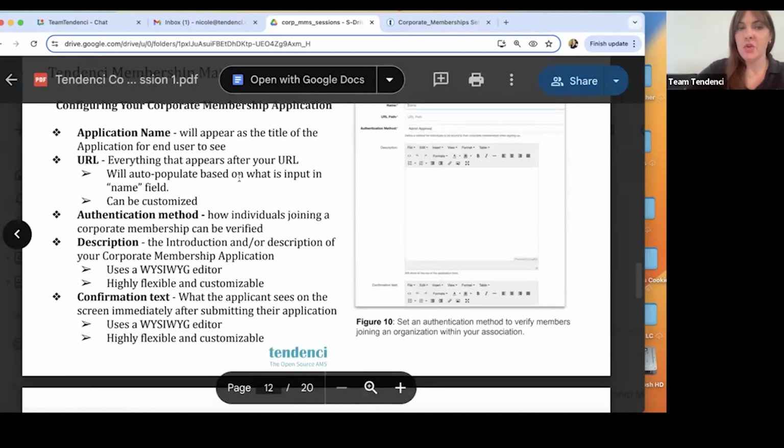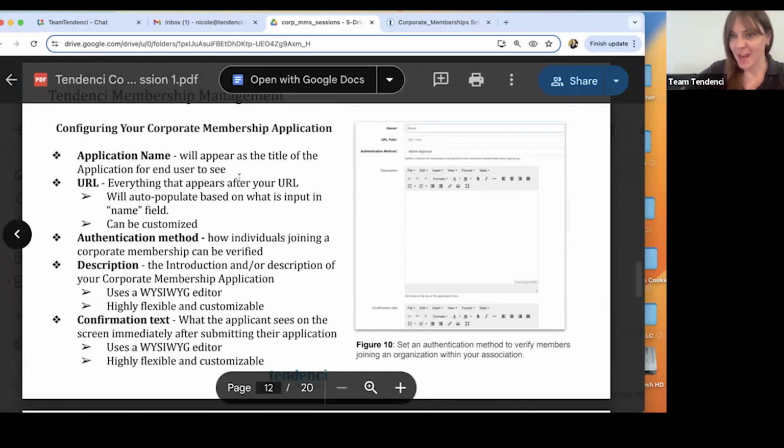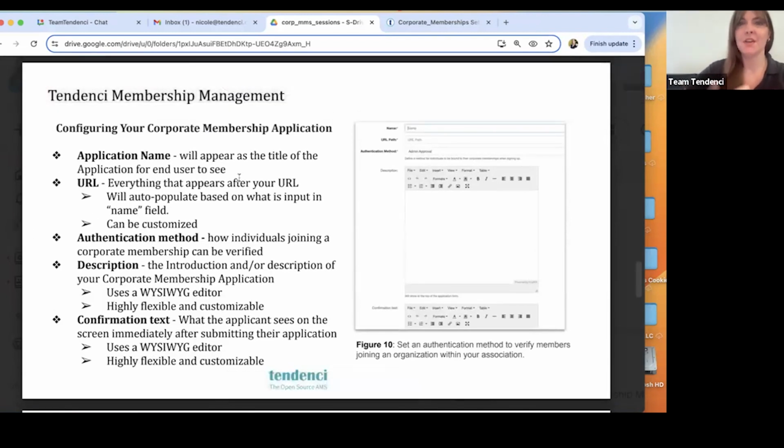As you move on to configuring your corporate membership application, which is the next step, you'll see, again, a lot of familiarity here. You have the application name, which is how it will appear on the front end as the title of your application. The URL will be auto-populated for you based on what you enter in the name field, although you can customize it, of course. And then here are some differences.